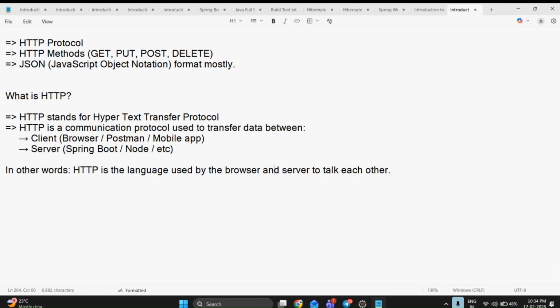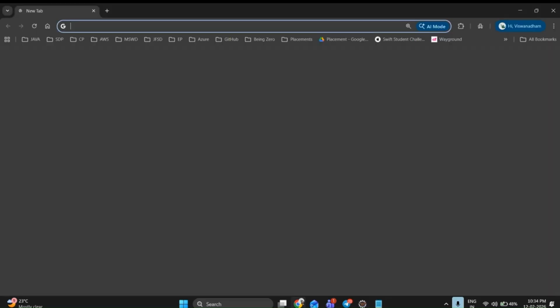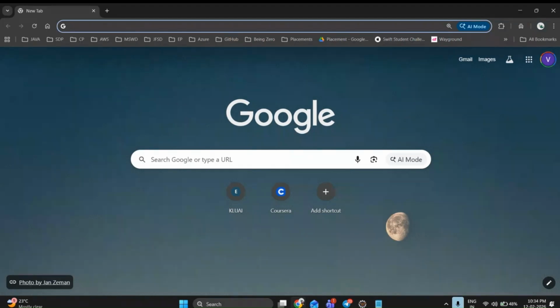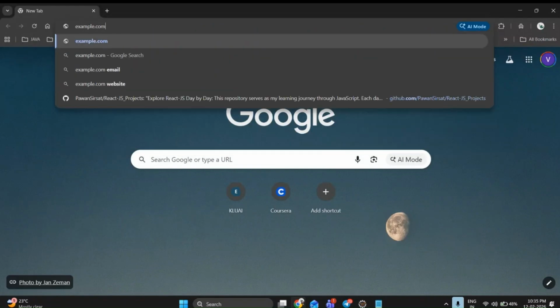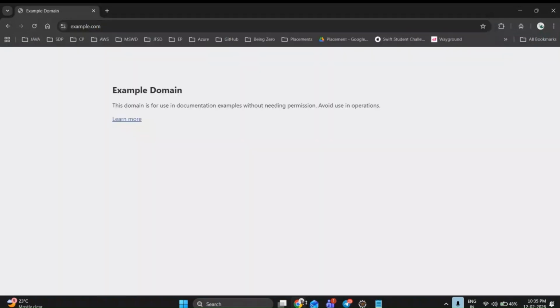Let me give you some examples. Let me open my Google Chrome first. Whenever I open Google Chrome, nothing is going to show here, it is asking me to enter some URL. So let me enter a URL, example.com. It says this domain is for documentation examples without needing permission. I don't know what example.com is, I have just written it here for example purposes only. So nothing much is going to come.